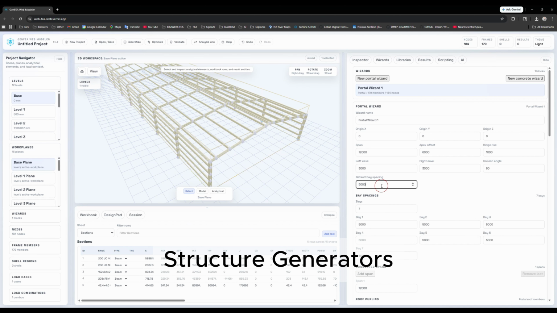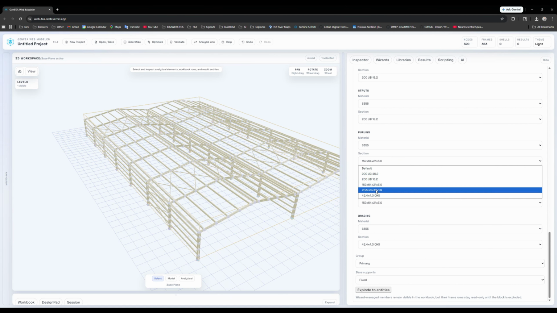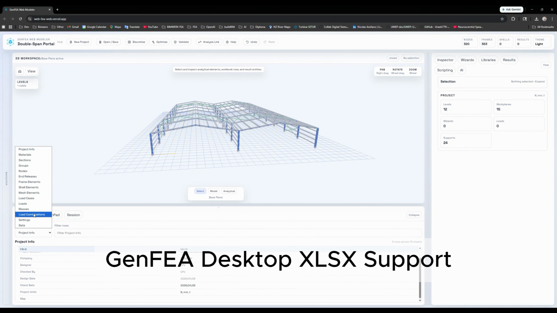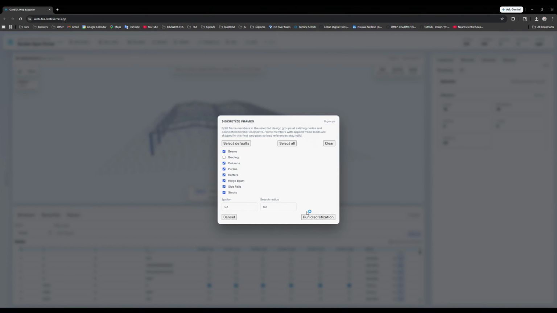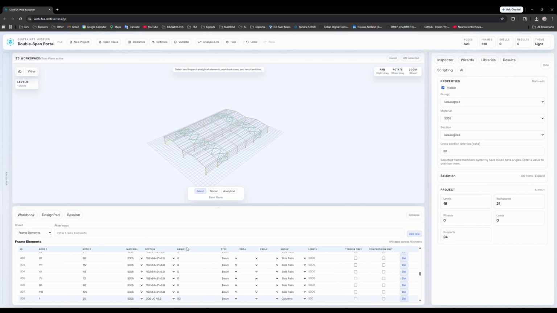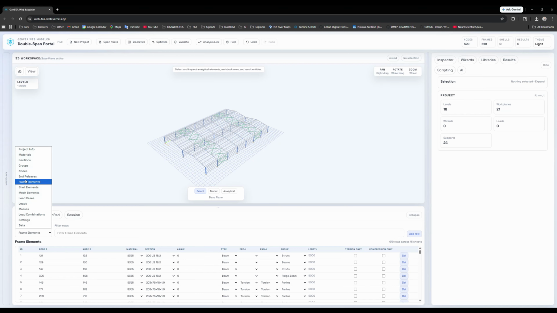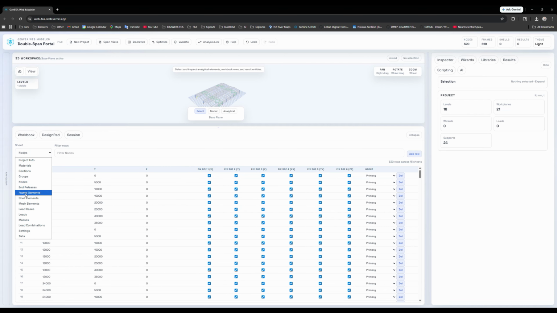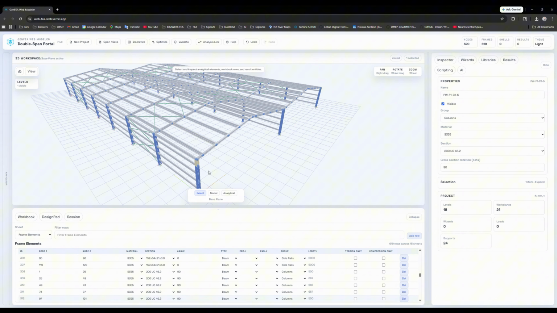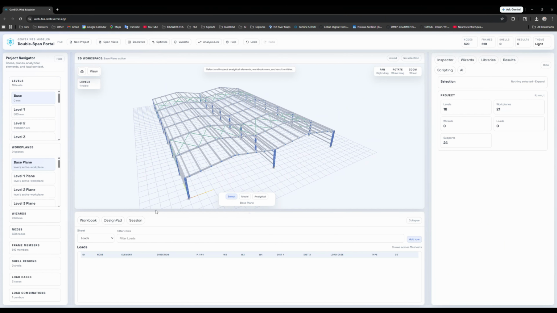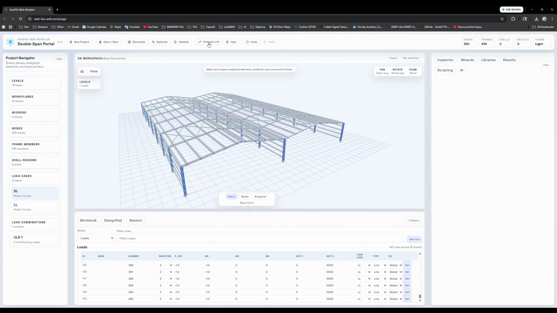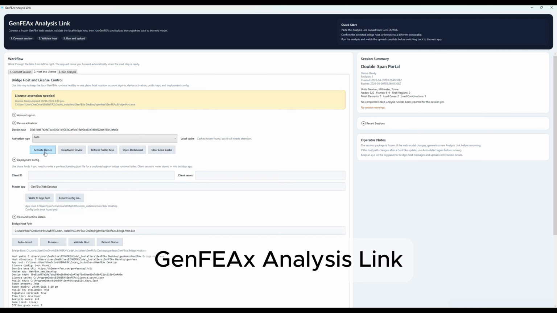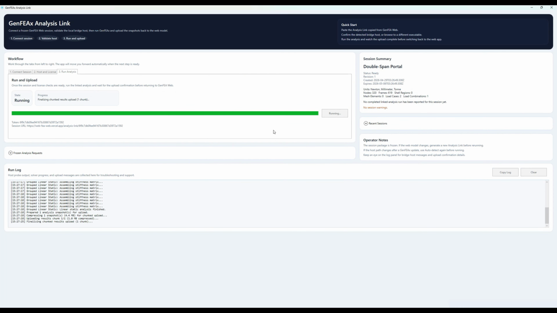We're continuously building in new model generators in the form of wizards. The example on the screen shows the dynamic and interactive portal frame generator. The back end still supports the GenFEA desktop spreadsheet style interface, and lots of tools exist to optimize and discretize models and linking that information between the input workbook and the modeling environment. Defining non-graphical analysis setups such as load cases, load combinations, and assigning those to the model is easy to do, and we can then link that analysis definition through to the desktop run GenFEA X engine.